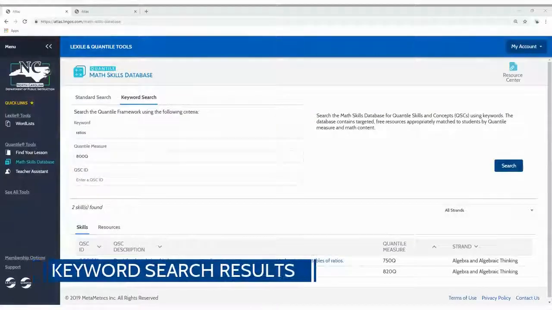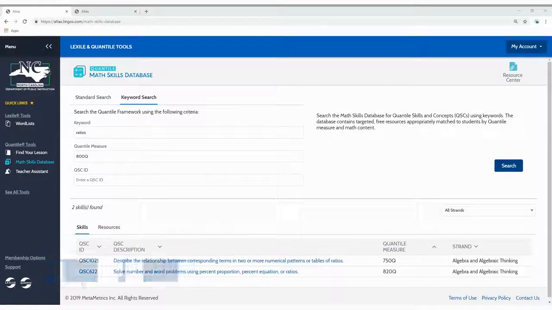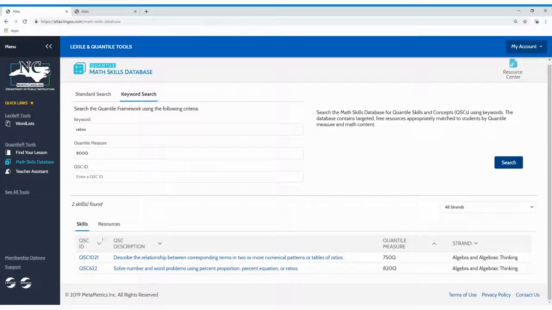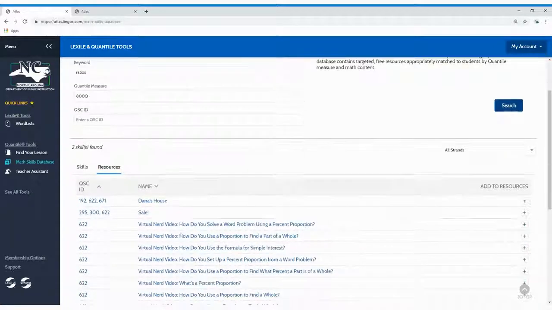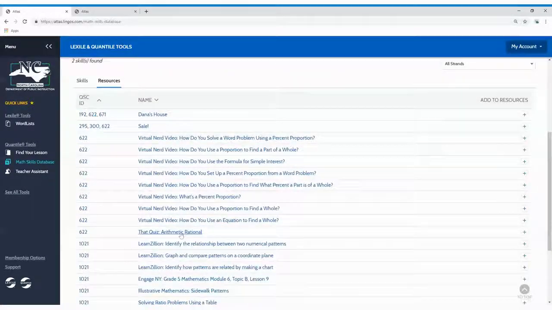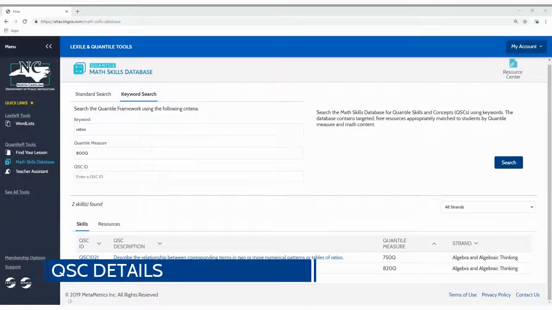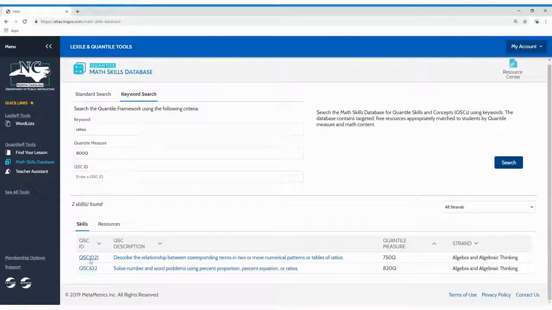Keyword search results are also found on two tabs. Select Skills to view QSC ID, QSC description, quantile measure, and strand. Select Resources to view quantile resources listed by QSC ID and name. And whether you used a standard or keyword search, your results are sortable by clicking the arrow beside the desired term. To view QSC details, click a QSC ID or description.